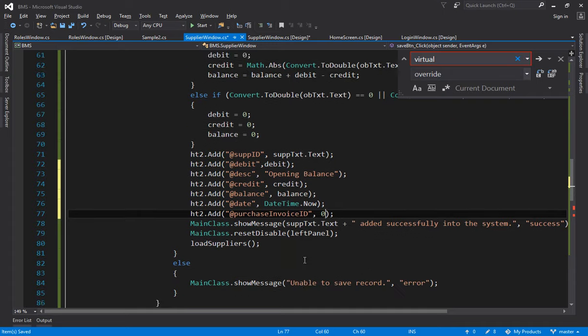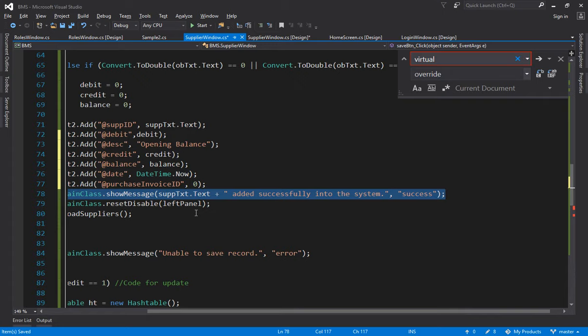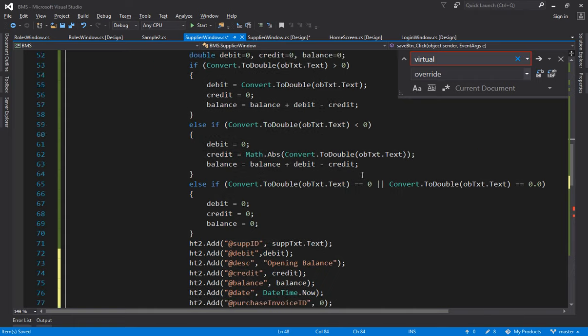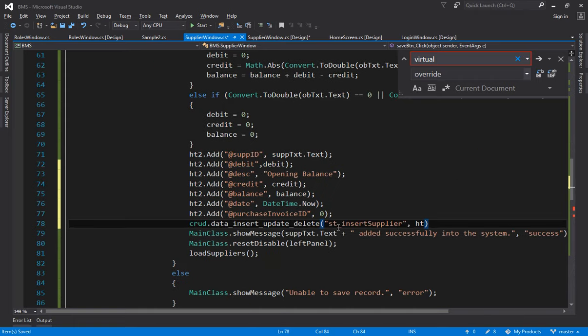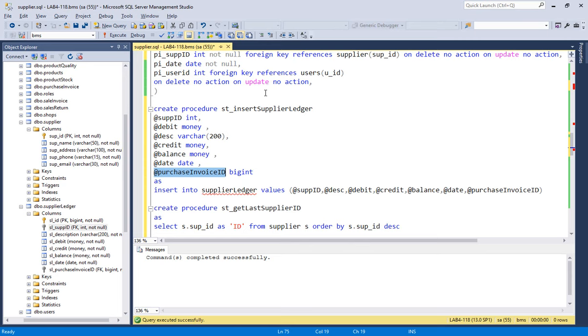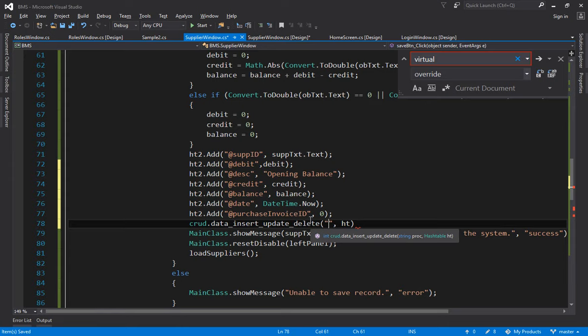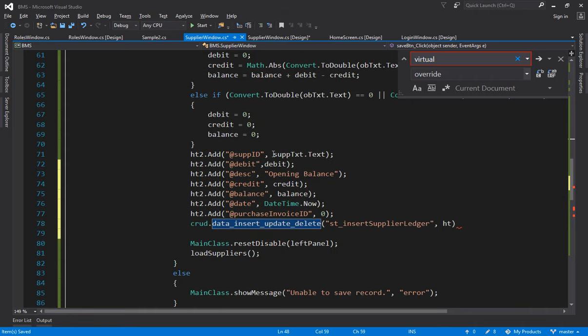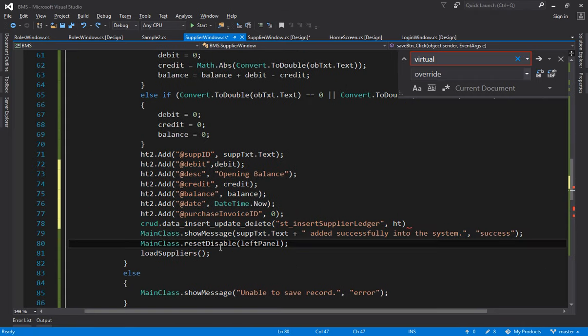Okay, now the next thing is remove this message. Okay, one thing, that message is there, but where is the procedure? We haven't copied the procedure. We have to copy this now, this thing, and paste it here. So insert what? Supplier ledger. So where is that procedure? Insert supplier ledger, here it is, paste it here. Remove the message, because we have already displayed the message at this point. No, we haven't. This message is then correct. After insertion in the supplier ledger, this message will be displayed, and then the suppliers will be loaded. I hope it is clear to everyone.